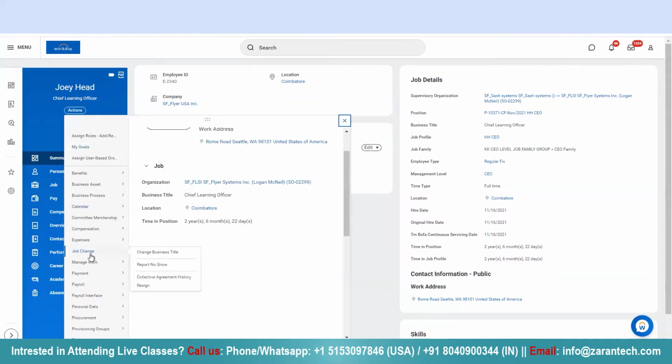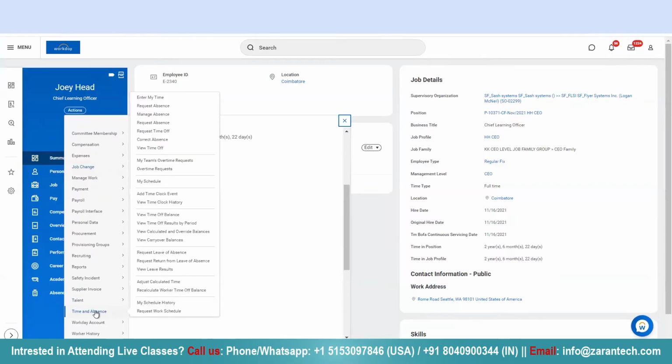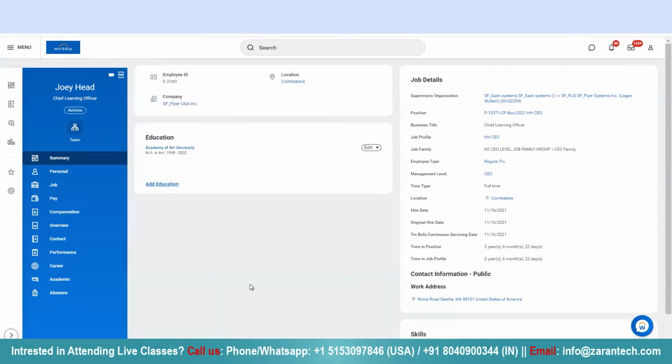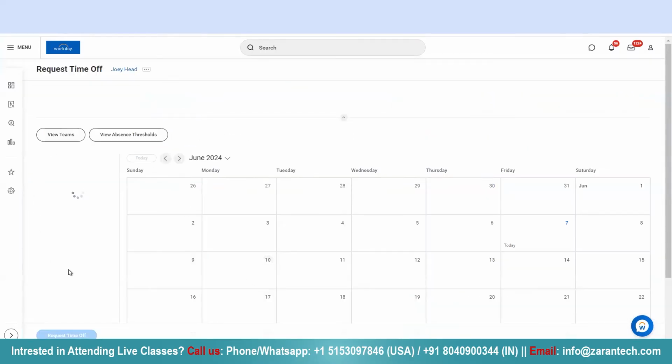I'll click on View Profile, and from here I'll go to Actions. And I'll scroll down to Time and Leave. Here I have Time and Absence, and here I have Request Absence. So I can click Request Time Off here. On this left-hand side, you would be able to see all the available balances. Whatever time off types you are eligible for, all the balances will be reflecting on this left-hand side. Depending upon the kind of balance you have, you can go ahead and apply for a particular time off.